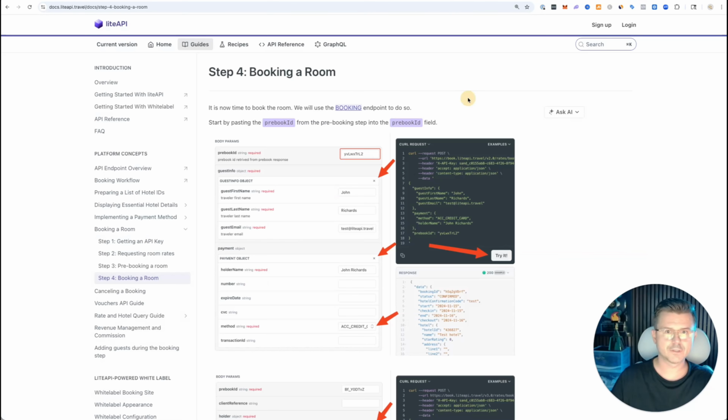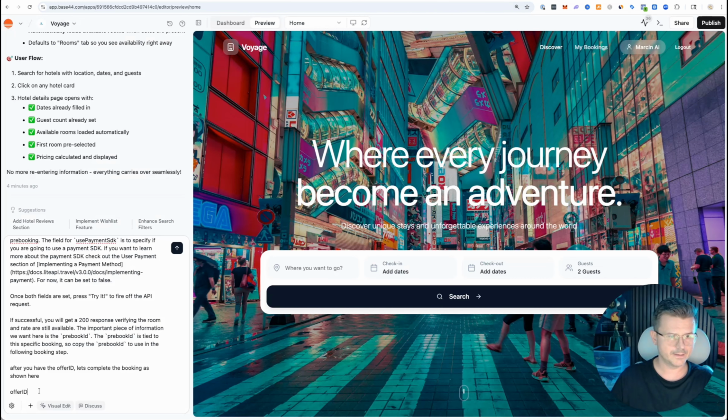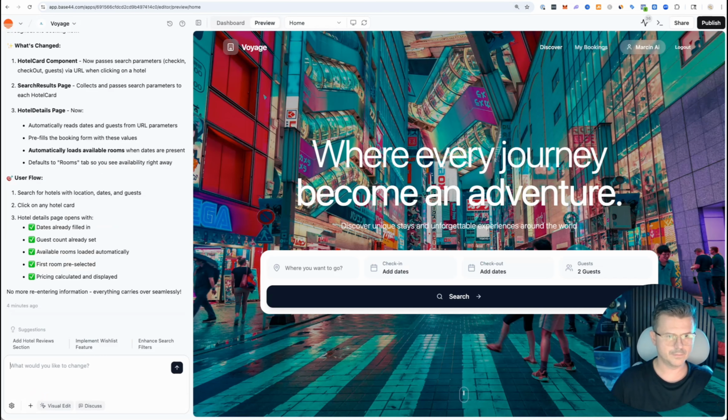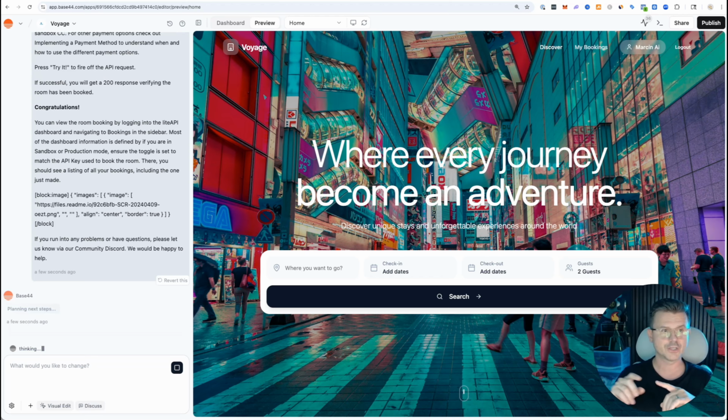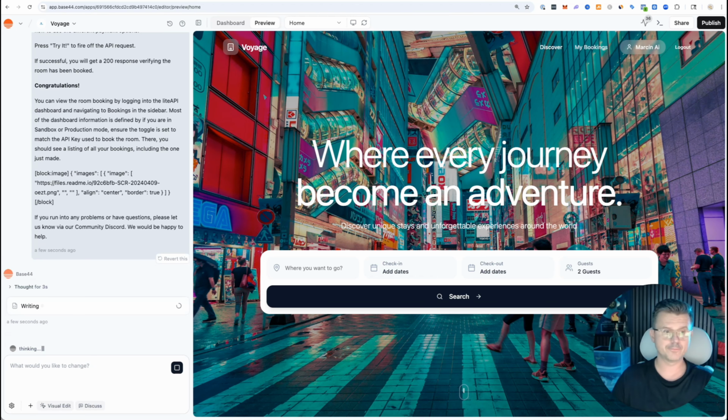Actually, I need to grab it really quick. I didn't copy it. Booking a room. So copy the markdown and then, and off we go. And this will be the last step. And now this should all connect everything from start to finish and get us to the whole end where we can not only find the room, get the rates, but we can actually go through the booking flow.